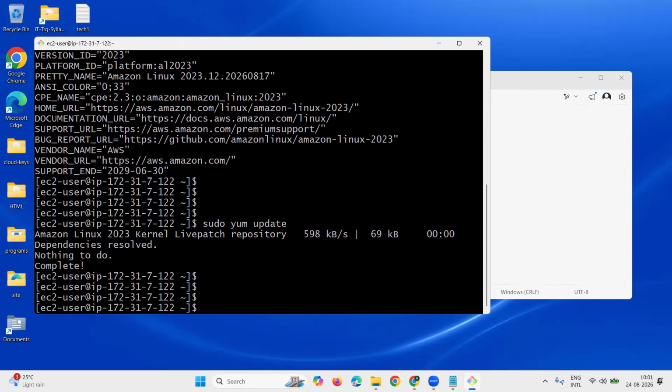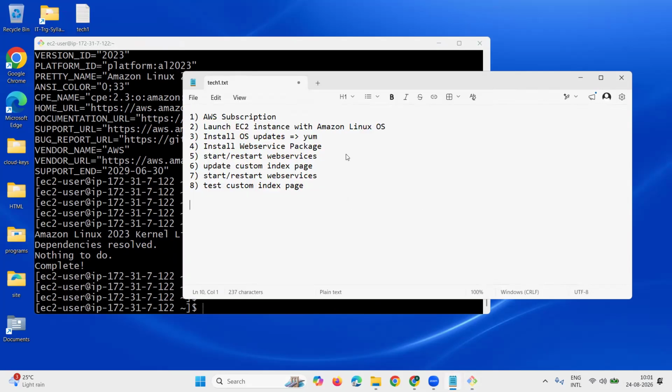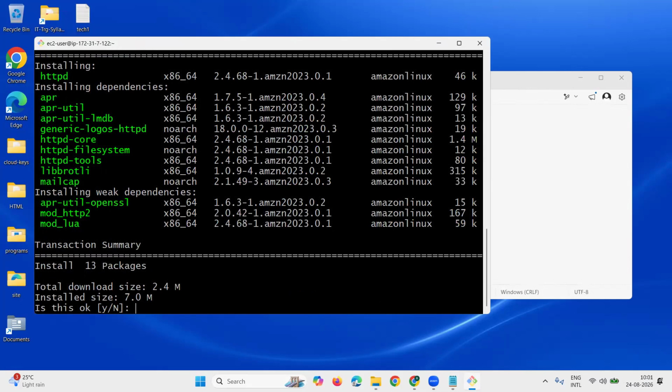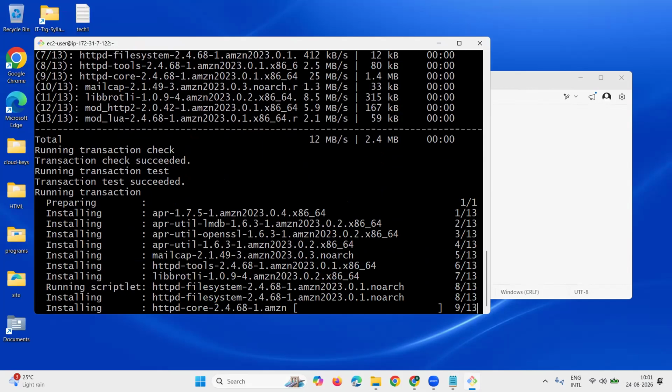Next step is to install web services. I'm using the default open source package here. The package name is HTTPD. Check now. Sudo yum is the package management tool. The action we are trying to perform is install. What is the package name? HTTPD. Check.